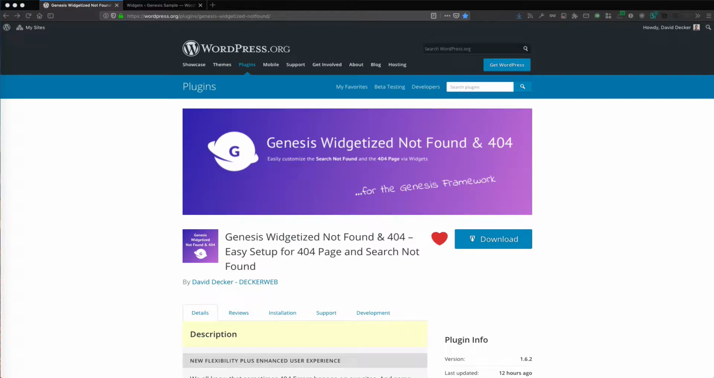You want to customize your 404 error page or the search not found page in Genesis? Then I have a solution for you with my plugin called Genesis Widgetized Not Found and 404.